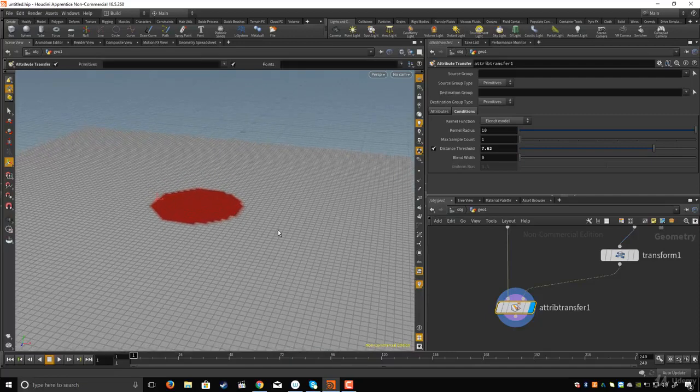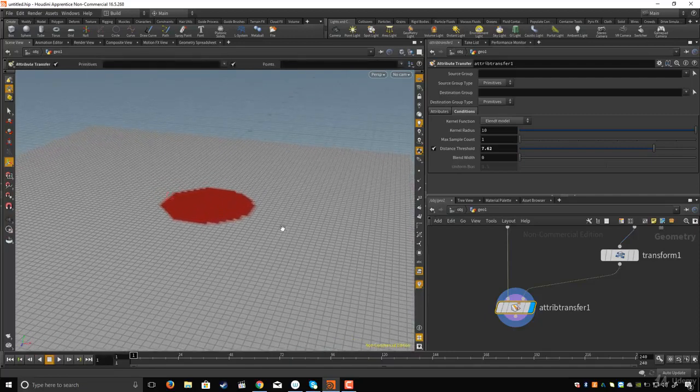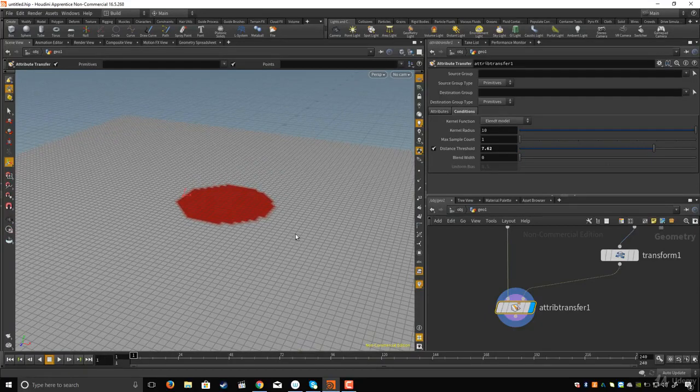This is just an example of how you can use the attributes, so you can go further with that. So see you in the next lesson, guys.